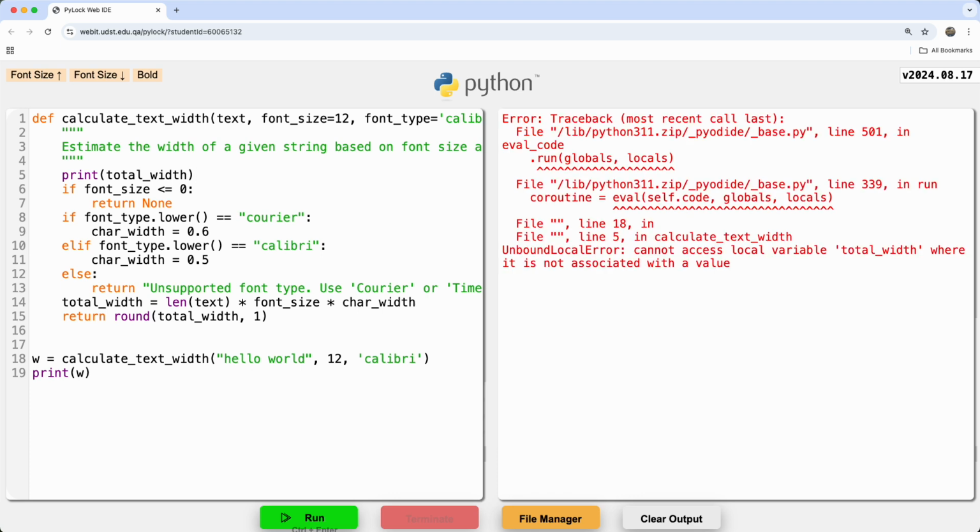It cannot access local variable where it is not associated with a value. It's a slightly different message than what you're used to, but it's actually pretty close. So the problem is that when you start the function, all of the local variables get created as you need them, and when you try to print on line number 5, well, you haven't actually set the value yet.